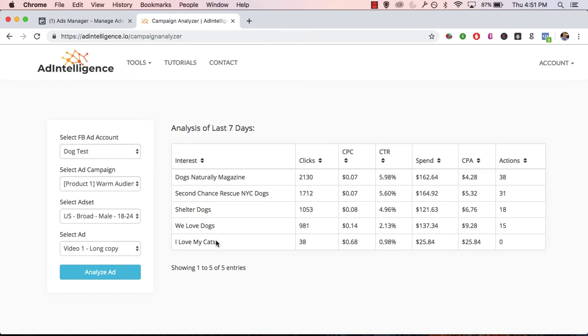And then the one that we obviously know is not going to perform well, that I just threw in here as an example, is I Love My Cats. We got 0 purchases on that, and it's a less than 1% click-through rate, a very high cost per click. We do have some clicks, and that's probably just because these people were browsing in their newsfeed. Maybe they have a cat and a dog, we don't know, or they just thought it was interesting and clicked on it. But we can go into our ads manager and just remove this interest because we still spent $25 testing this audience, or Facebook did, even though it was not profitable.